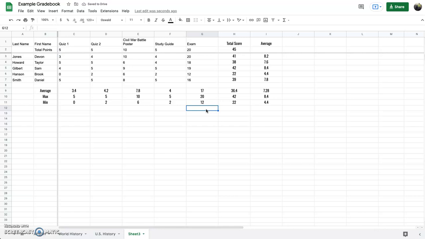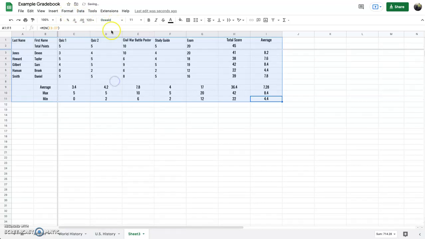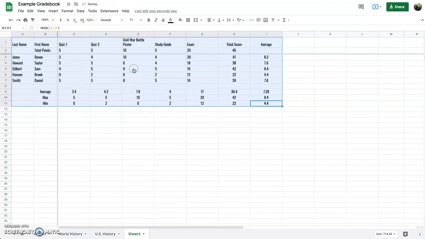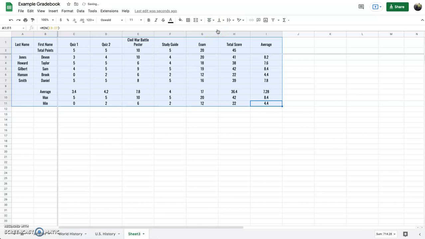Now the next thing it asks you to do is borders and cell shading. So first thing I'm going to do is my fonts. I'm going to go in here and I'm going to make it all Oswald. I'm going to make it all 11 point, and I am going to center all of the content that is here. That makes it a little bit easier for you. Now the next thing is that cell shading and adding borders.